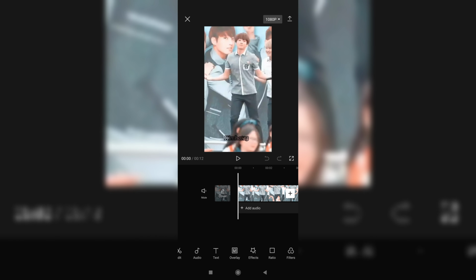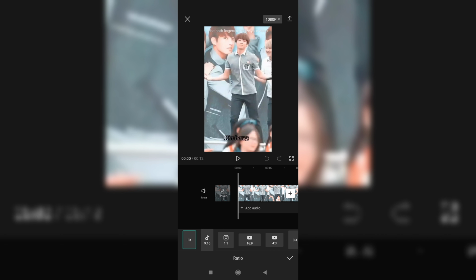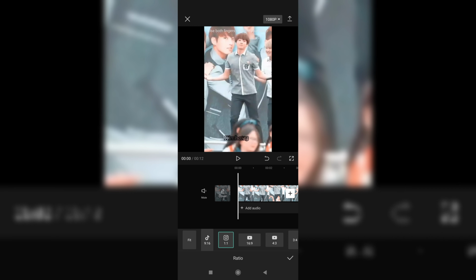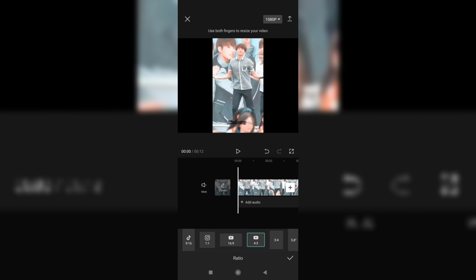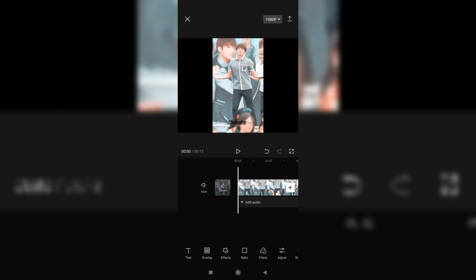Now, go to the ratio option. In this option, you can see there are many options. You can use any of them. I'm using this one. Please click on the right button. Now its ratio is changed. You can simply export it by tapping the arrow sign.